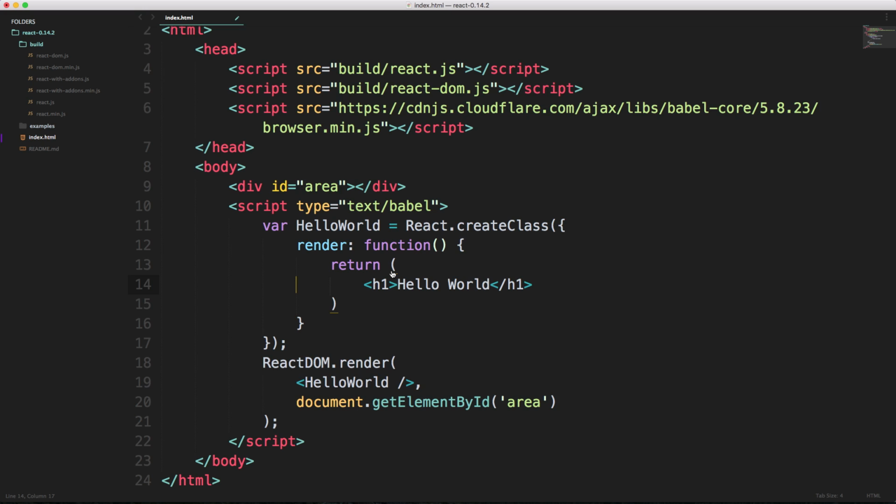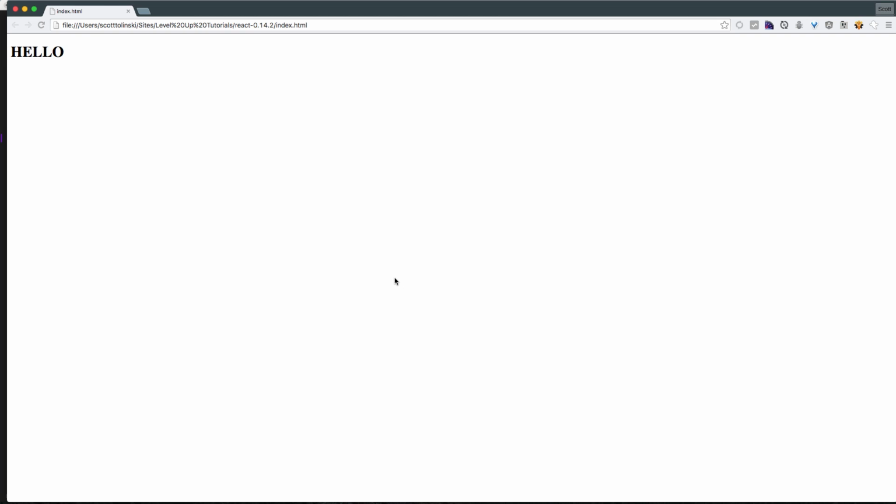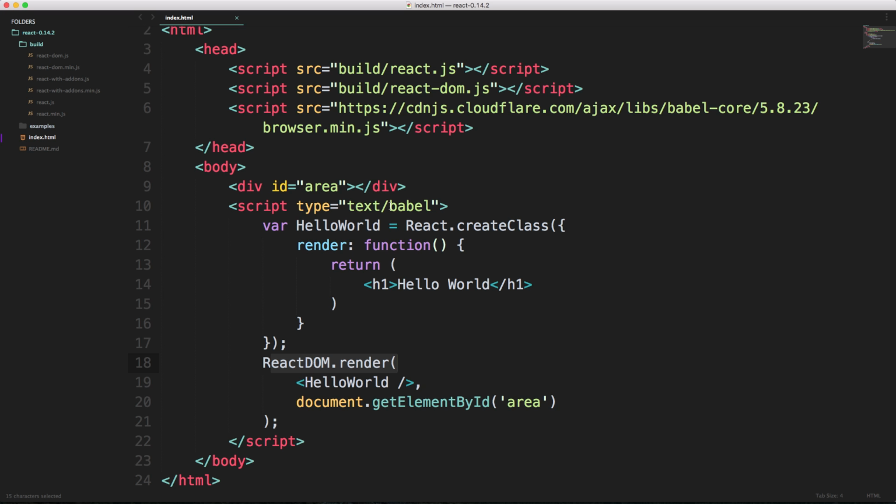Okay, so let's head to our page where we should now for the first time see Hello World output on the screen when we refresh. And as you can see, Hello World. So basically our HelloWorld is defined here. Its render function is saying to render this h1, and then on our ReactDOM render we're saying HelloWorld and insert that into the area. Now this seems like it was a lot of work to output an h1 with Hello World onto the page, but don't worry, things are going to get really cool really quickly.